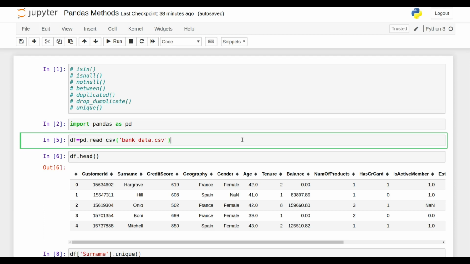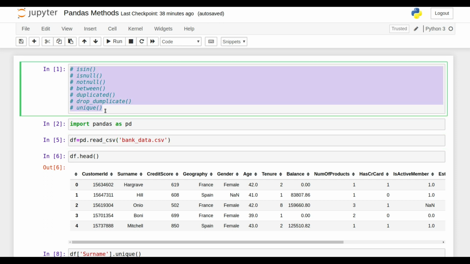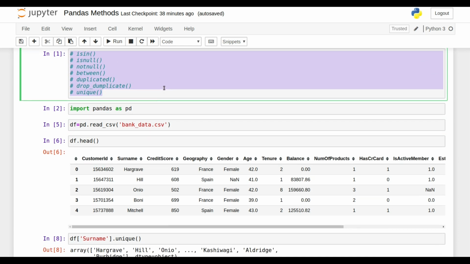This is Pankaj, and today in this video I'm gonna cover some pandas methods that we use to analyze the data or to pre-process the data. So guys, without wasting time, let's get started. These are all the topics that I'm gonna cover in this video.